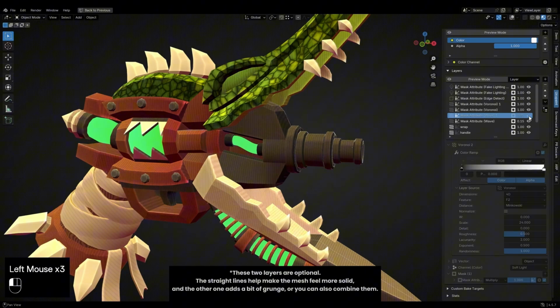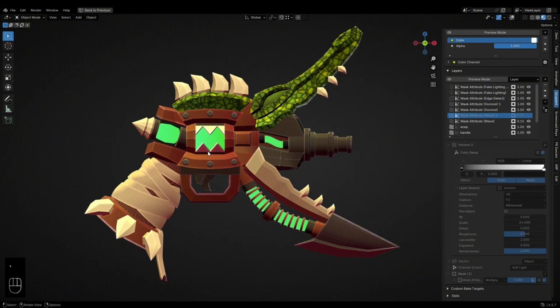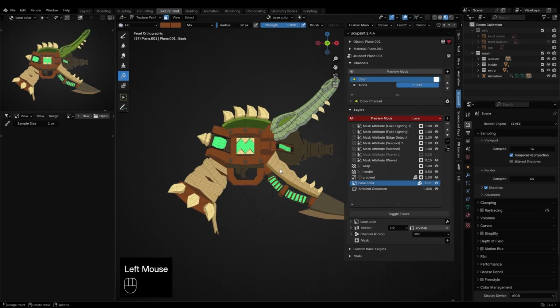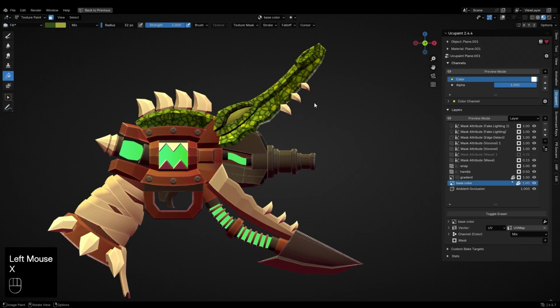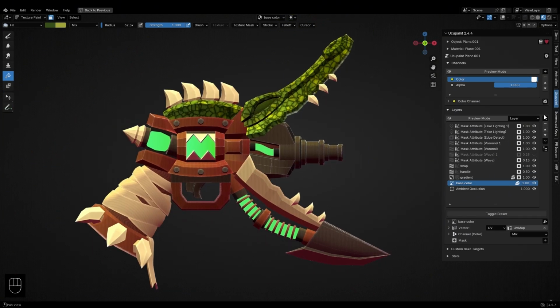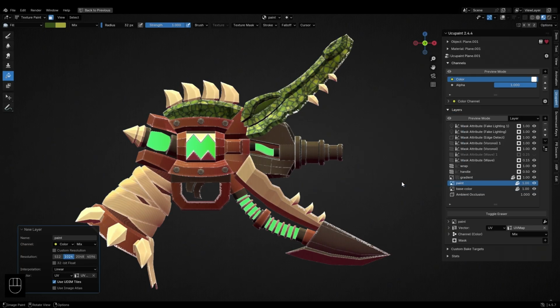Finally, take some time to inspect the texture and refine anything that still feels off. For example, you can lower the opacity of the handle layer so it blends more naturally with the base color. After that, create a new image layer and name it Paint. This layer will be used to manually paint the flowing fuel texture on the bright green meshes.